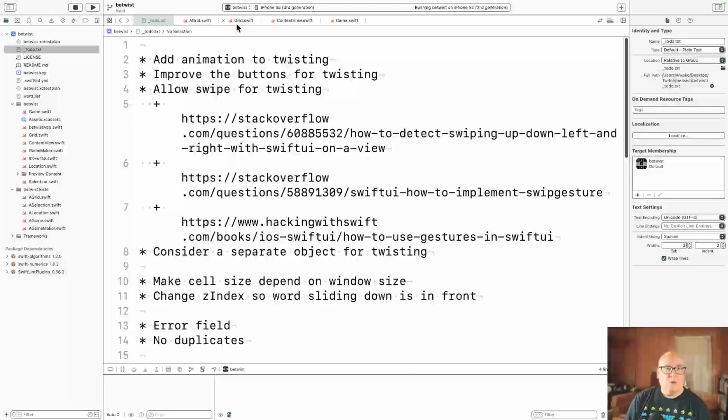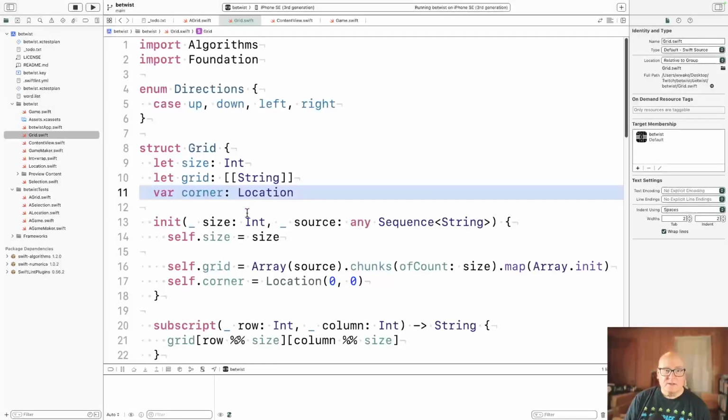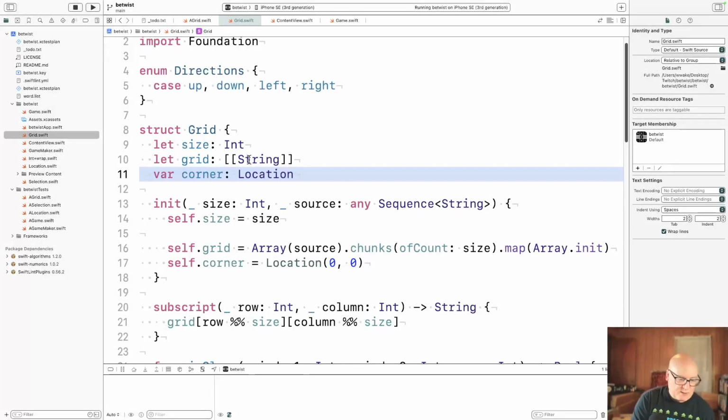And so what we did was we provided this notion of twisting. I guess it's probably better if I show it and then explain it.